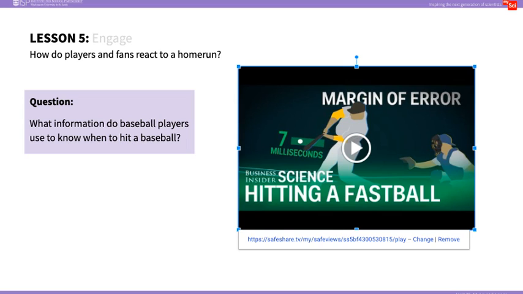In the engaged portion, students will watch this video that explains how baseball players have to interpret all of this information when they are deciding whether or not to hit a pitch. This video should set up students to think about how we receive information through light and sound.